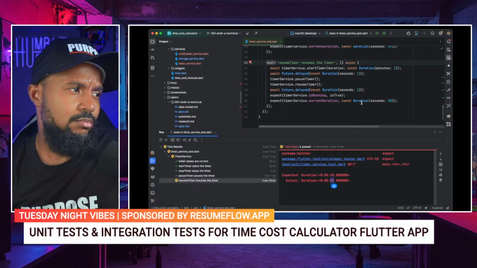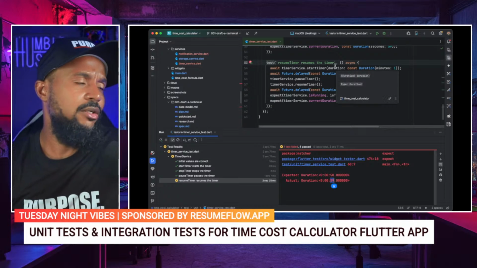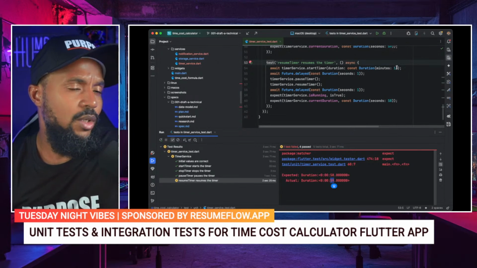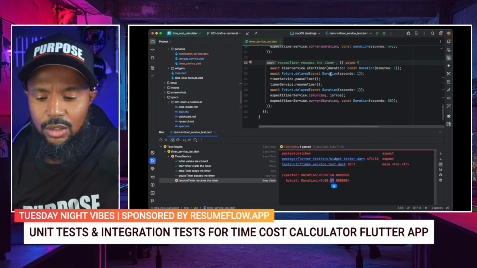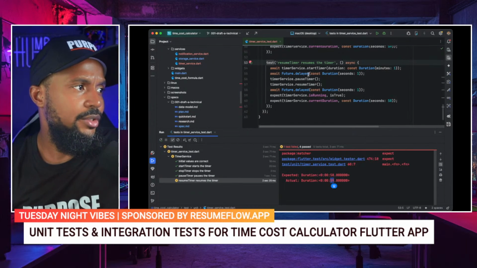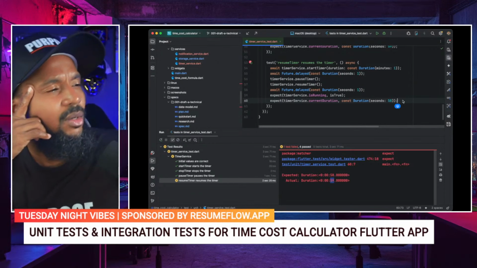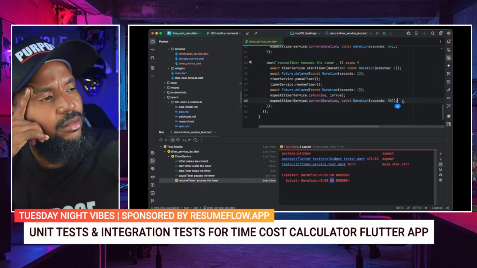So let's see why. Let's read through the test. Resume timer resumes the timer. So timer service start timer at 1 minute. And then we are going to say await future delayed, so wait for 1 second. And then you say timer paused. And then you resume the timer, await future delayed for 1 second. So that would be 2 seconds. So let's say we take that'd be 60, 58.